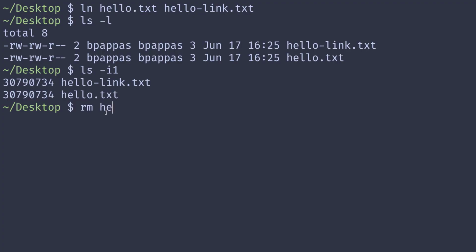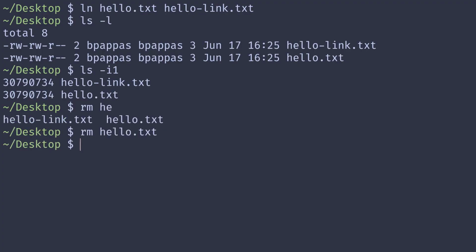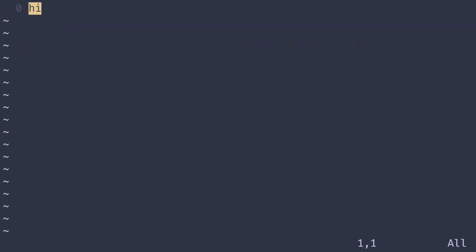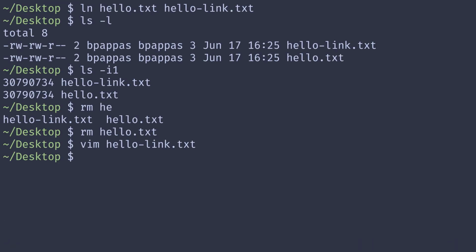So if I remove the original file now, hello.txt, and open hello link, is this going to work? Well, it will actually. So what was the analogy we had said for hard links? It's like an extra door on your house. So if you destroy one of the doors, the house still stands. So if we use rm, is that actually deleting a file? What is it deleting? The hard link.